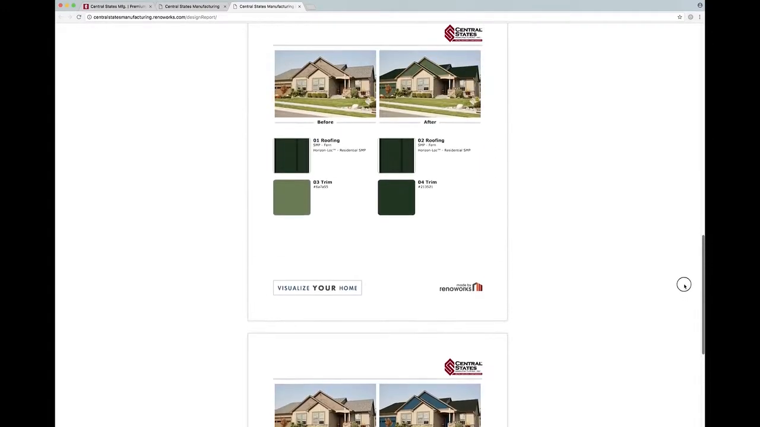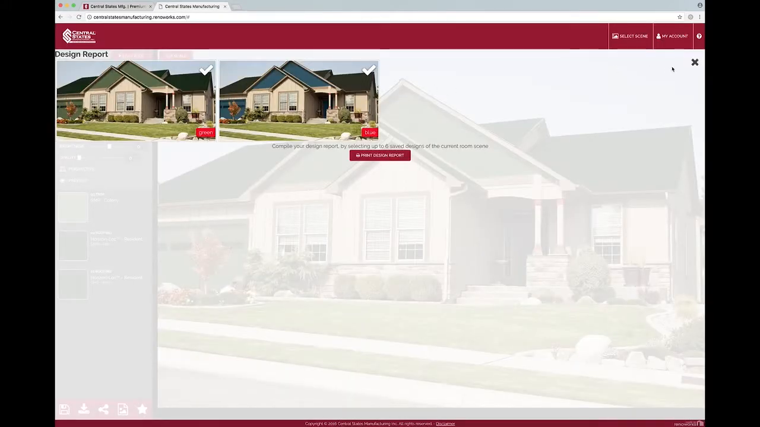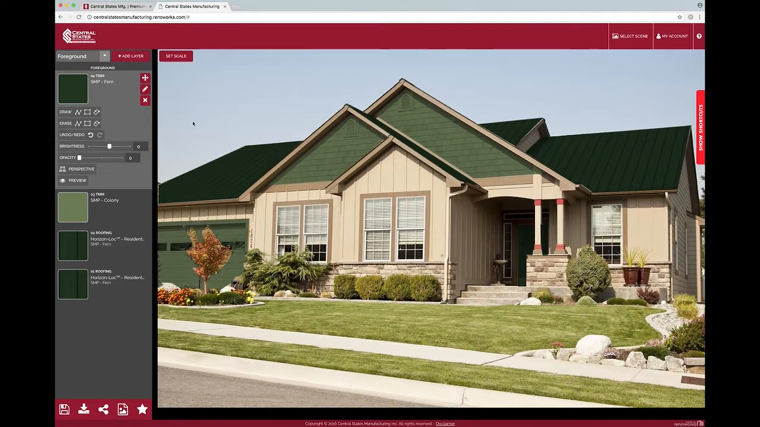There's the color for the blue again. So again, if you take this to your contractor, you can see now maybe you want to choose this fern color. We stuck with Horizon Lock, and this will give him a sample of the colors you like that would match that. And that's all it takes to visualize a metal roof on your home. We hope you enjoyed the Central States Color Visualizer.